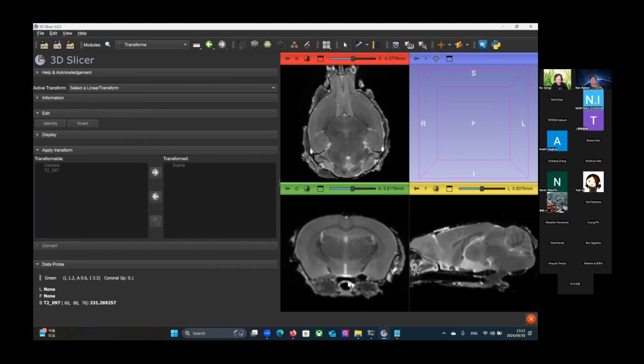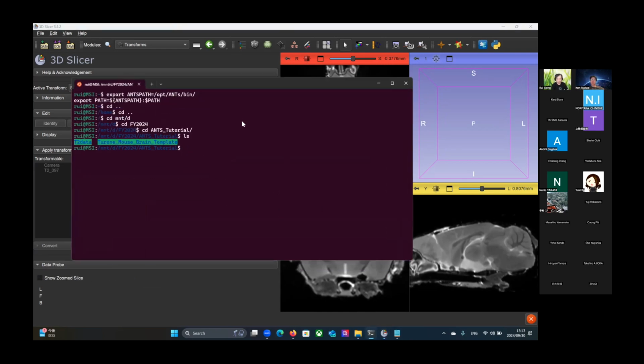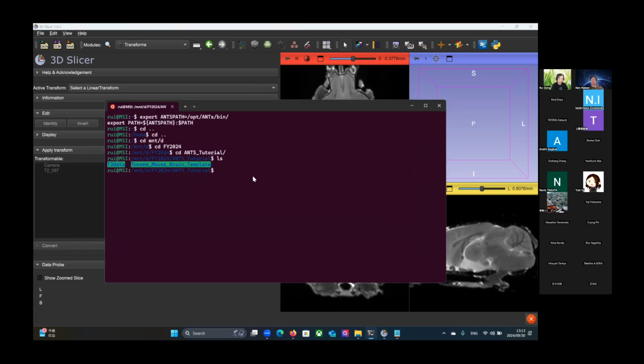To do the registration, it's basically quite easy. I think the hardest part is actually installing ANTs and getting it to run. That might be the hardest part. I'm using Windows, so for ANTs, I'm using the Linux subsystem. So I installed ANTs here, and there's no problem. You should be able to use it.